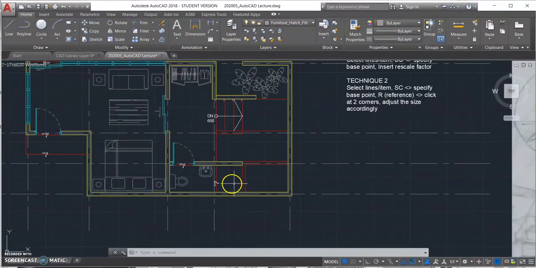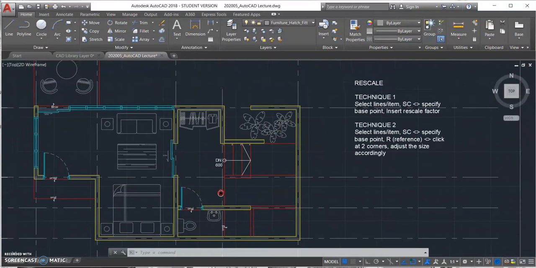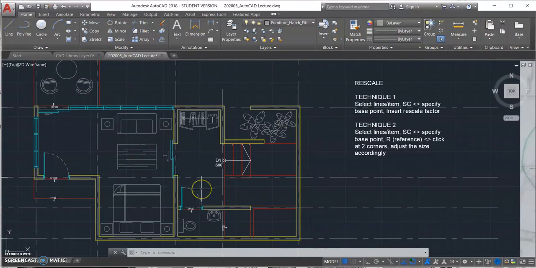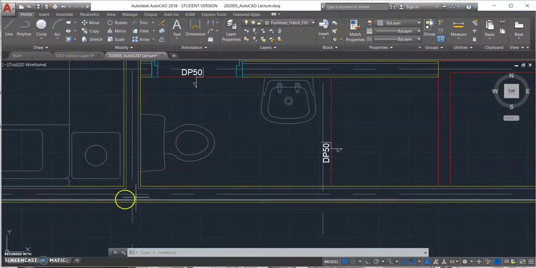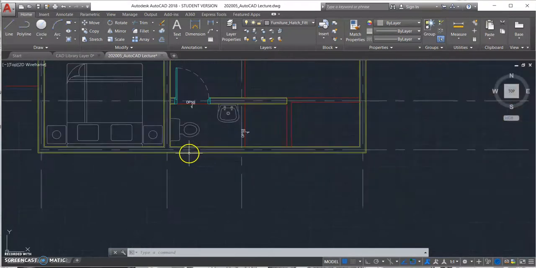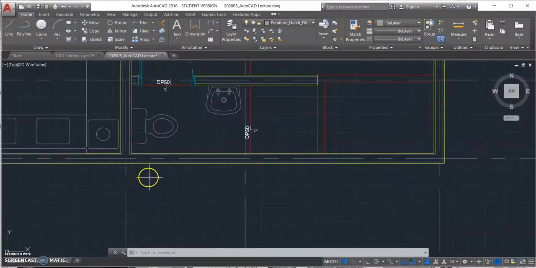Okay, so a few items when you hatch, it's going to be more stand out, and also it gives information on the materials that you want to use. Okay, so for example, you need to hatch the wall. You need to show that there's a brick inside here.